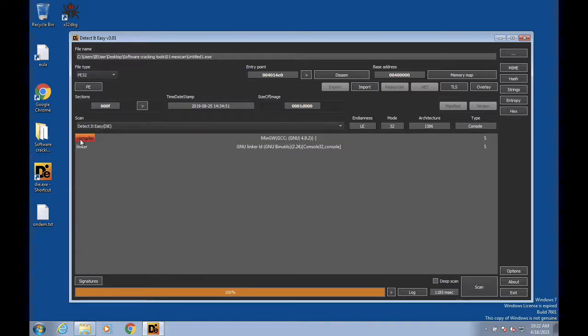So you could see here, looking at the compiler, the programmer used this compiler called GCC 4.92, and he used a linker called the GNU linker, GNU ld console. So now we are able to analyze this software perfectly. We know the programmer used a compiler called this and a linker called this, and now we could see the base address and also the entry point address.